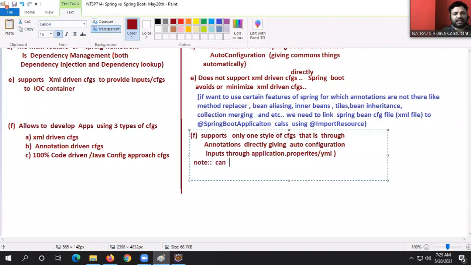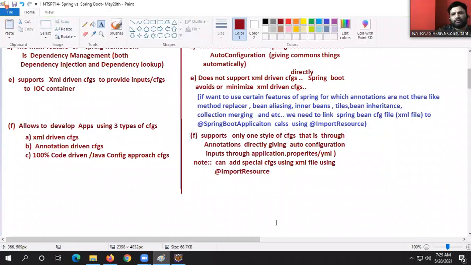Okay, guys. Spring Boot can add special configurations using an XML file. Are you understanding my point? Only for special configuration, you have to go for an XML file. Using what concept, guys? @ImportResource. So Spring Boot supports only one style of configuration, that is through annotations directly, giving auto configuration inputs through application.properties or YML. Note, it can add special configuration using an XML file through @ImportResource.